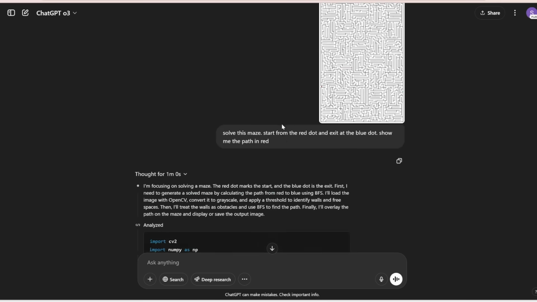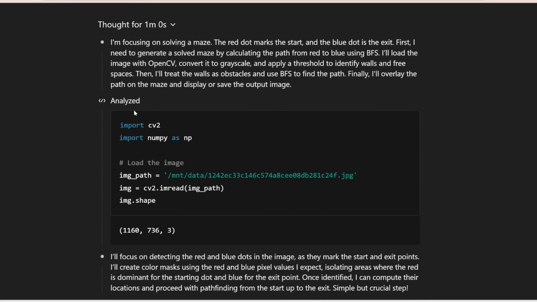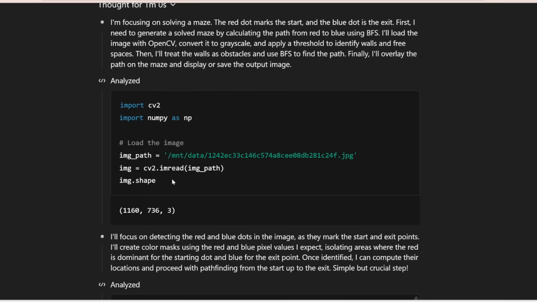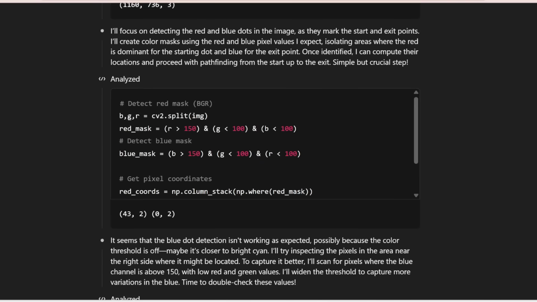Alright, so here's its response. First, to solve a maze, it has decided to use this tool to execute some Python code, which would first load up the image, and then it looks like it's separating these by color so it can identify the red dot and the blue dot, as you can see here and here. So this would signify the entrance and the exit.